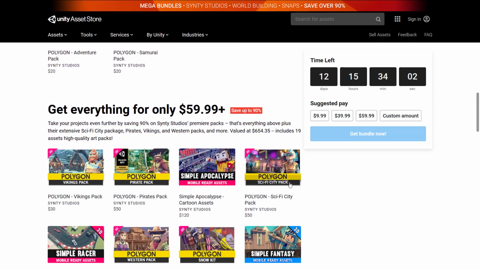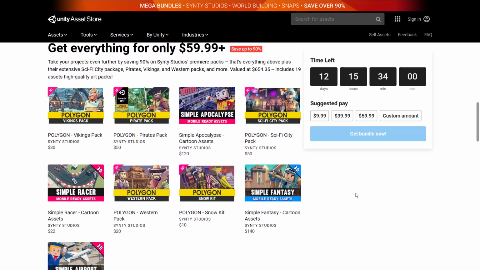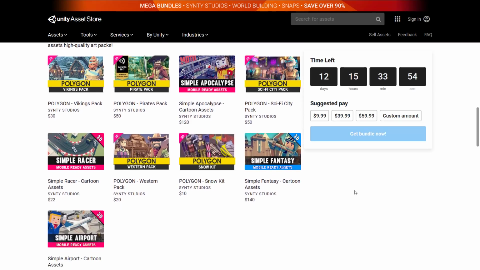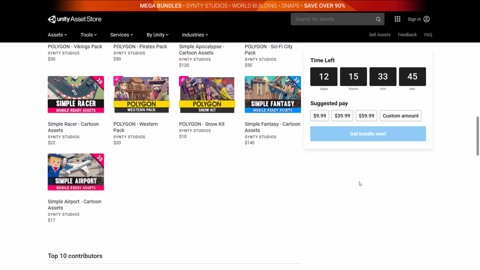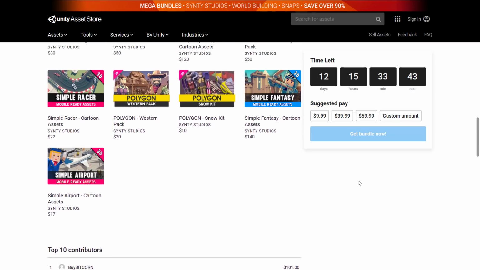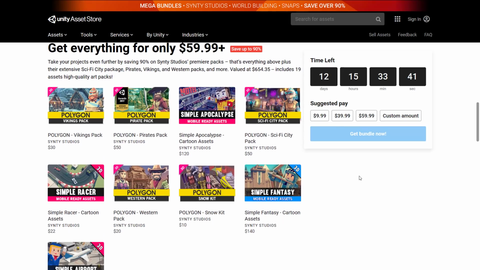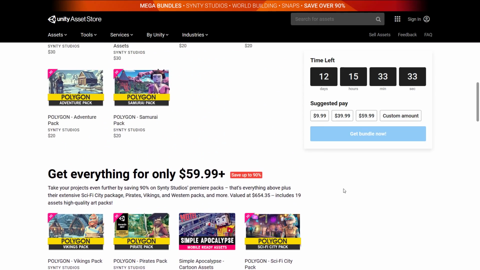And then at the final $60 tier, you get the Polygon Viking Pack, Pirate Pack, Mobile Ready Assets, Sci-Fi City Pack, Simple Racer Mobile Ready Assets, Polygon Western Pack, Polygon Snow Kit, Simple Fantasy Poly Mobile Ready Assets, and Simple Airport. So if you are looking for a huge collection of really low resolution or low polygon count models across the wide genre of topics, this could be a good pack for you.